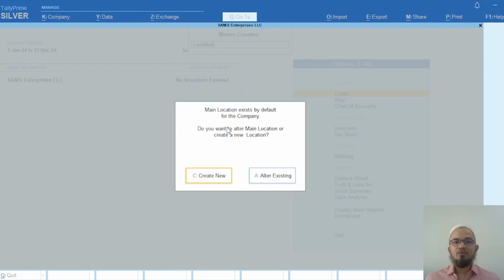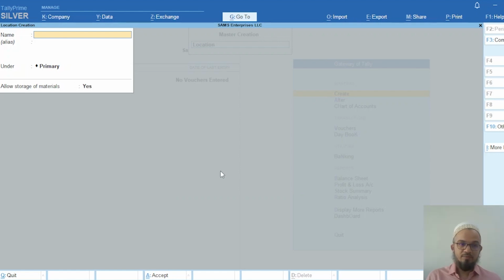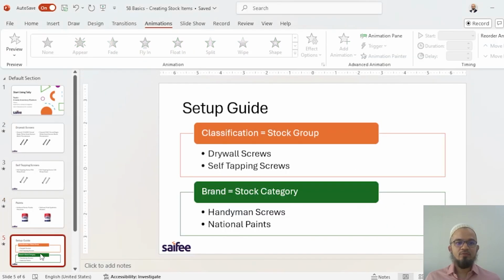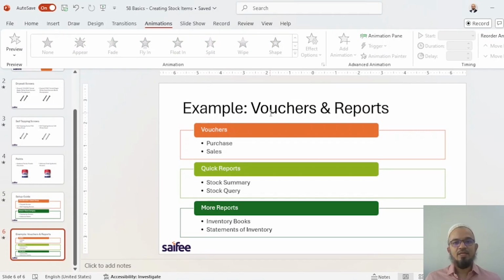By default, the main location exists and we can create new location from here. So I want to create a location called store and I will accept this. Once these masters are created, we are going to move to our transaction, where we are going to create different vouchers and reports. We are going to look at purchase, sales, and a few reports very quickly.